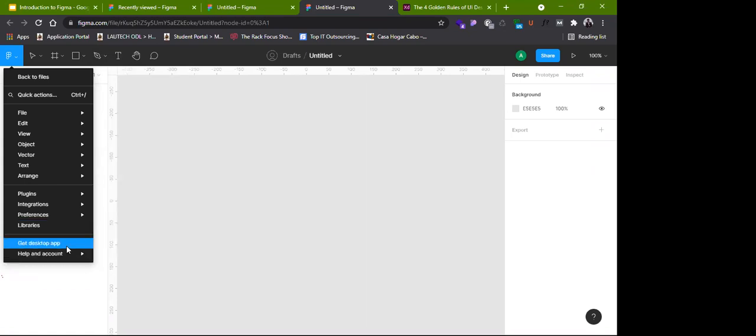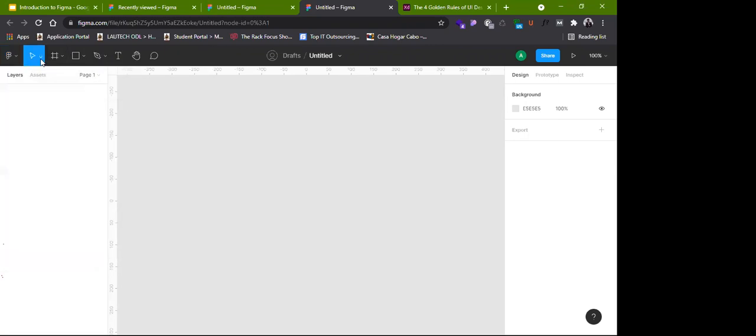And here you can simply get a desktop app for persons who would prefer to download the desktop app. The only other thing is that even though you are downloading the desktop app, you still have to be connected to the internet to use it, because Figma is a web-based application. So you have to be connected online to use the platform. All right. So I'll get into the tools now and other parts of the platform.